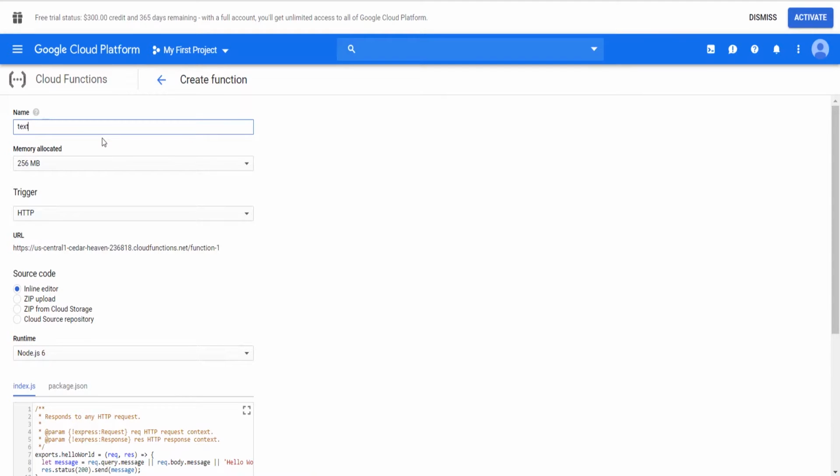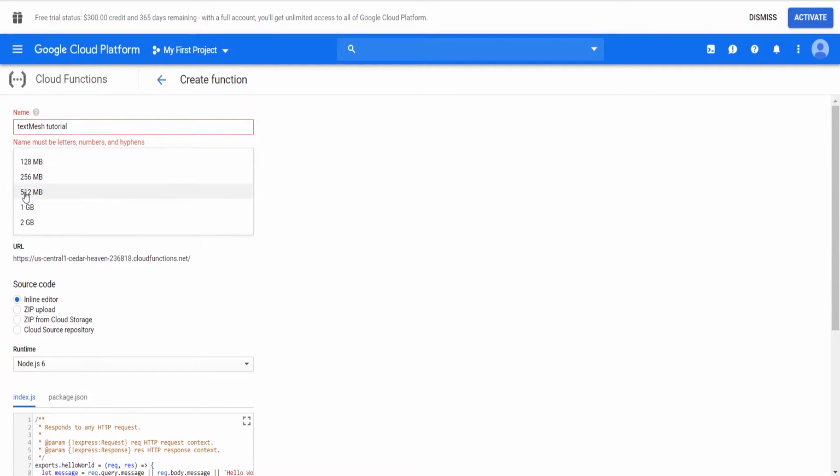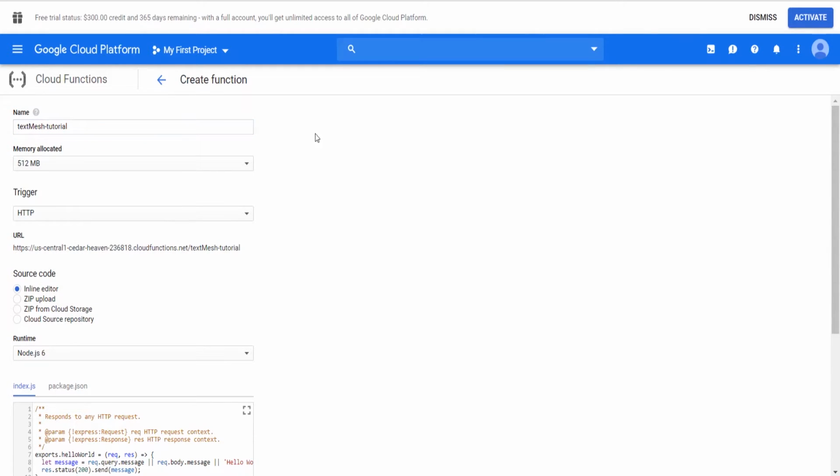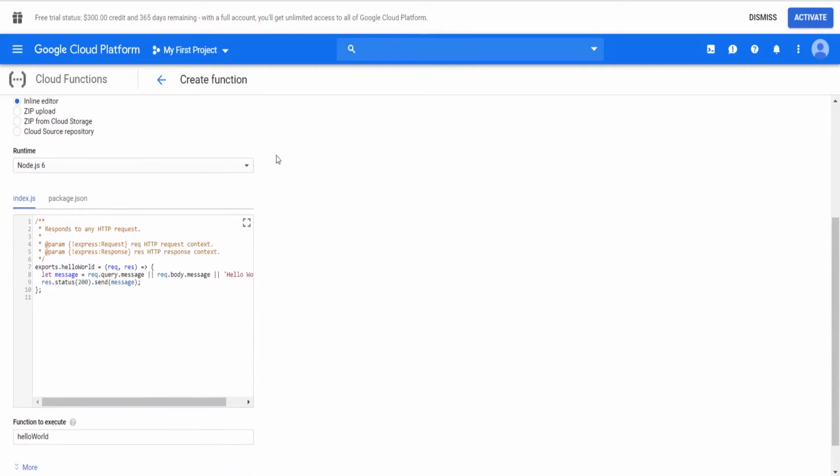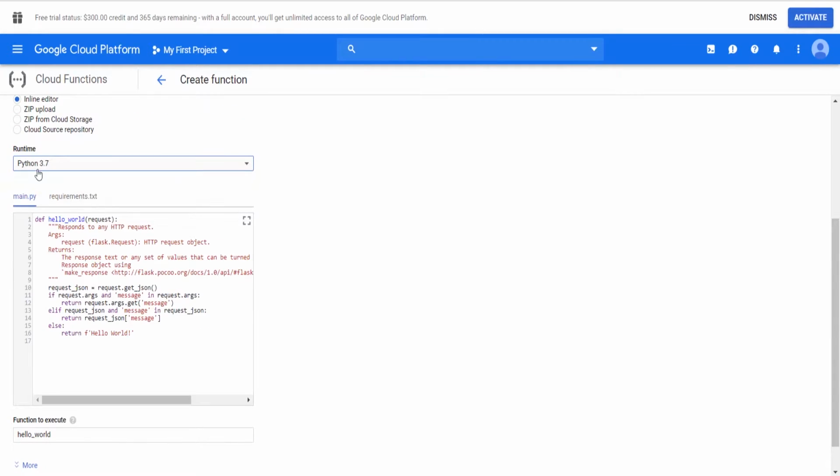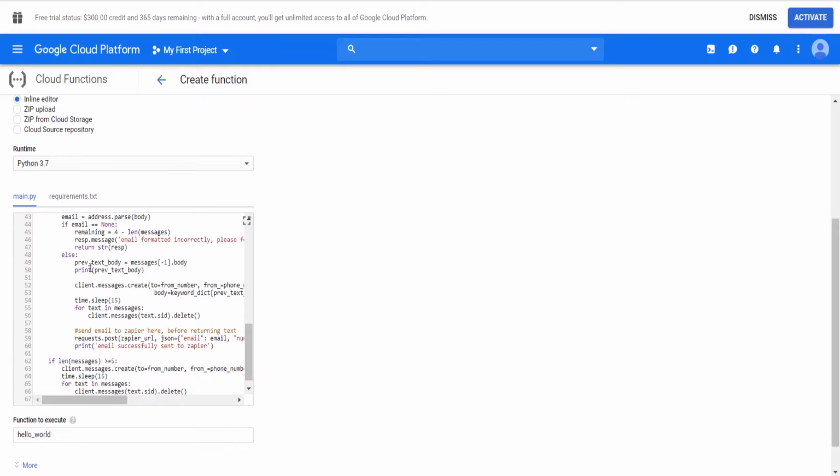We're just going to call it TextMesh tutorial. And we're going to give it 512 megabytes of memory, and you can't have any spaces, so we can just do like that. And then we're going to switch this to Python 3.7, and then just delete all that code, delete that, and then paste with Control V.